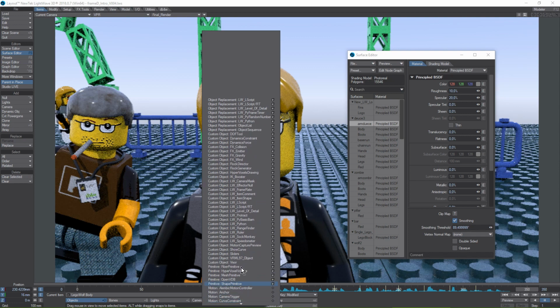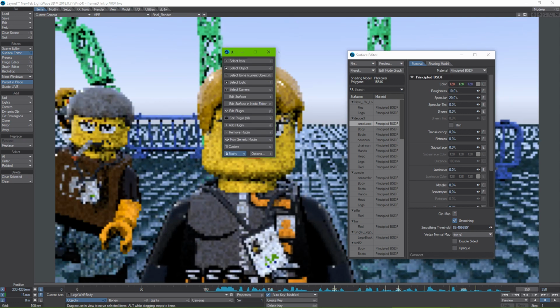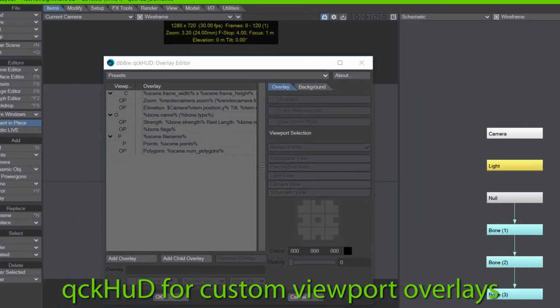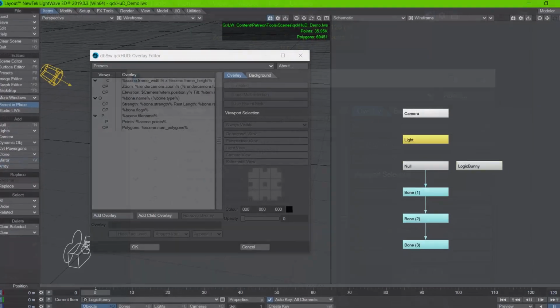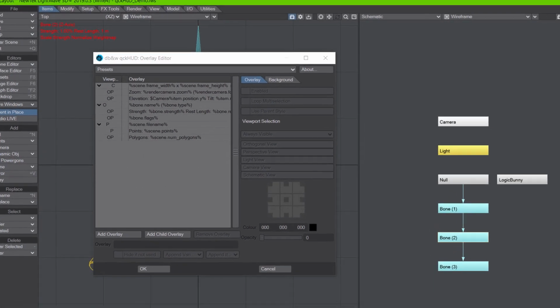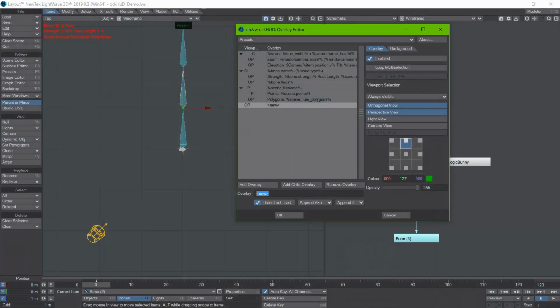qckPck now includes a plugin that we call qckHuD. It allows you to create custom text-based overlays for viewports in layout. Would you like to see the current render resolution in your camera view, the number of points and polygons in the perspective view, or just settings for a bone in an orthographic view? You can configure all that and much more using qckHuD.